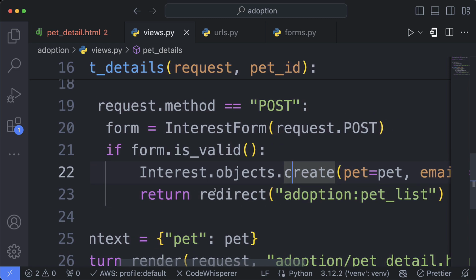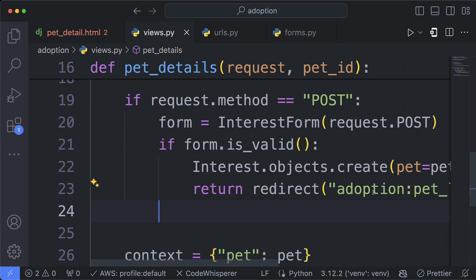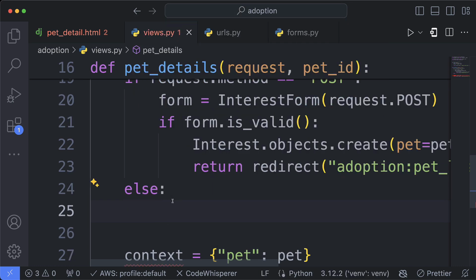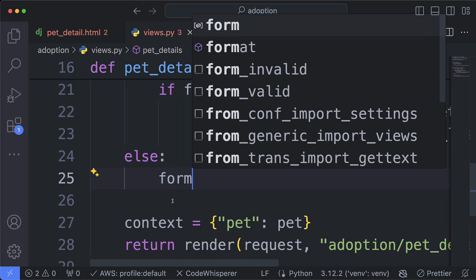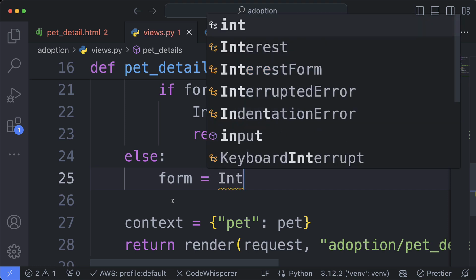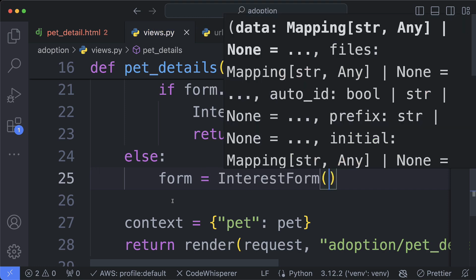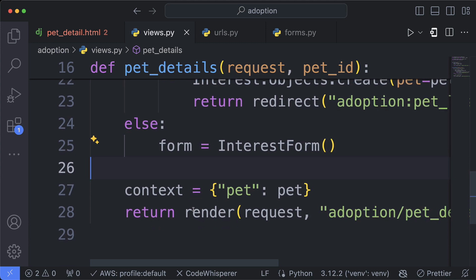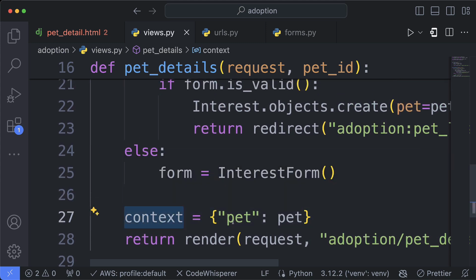Okay. Now, in any other case, right, if they haven't clicked the submit button, I'm going to say else, go back here. If it's not post, which means it is get, I just want to show the actual form. So all I do, I say form is equal to an empty form, which is interest form, like this. Okay. Now, the beauty here is that also I have this context, I have the pet and everything. I'm going to also pass the actual form as form like this, which is going to be the form.